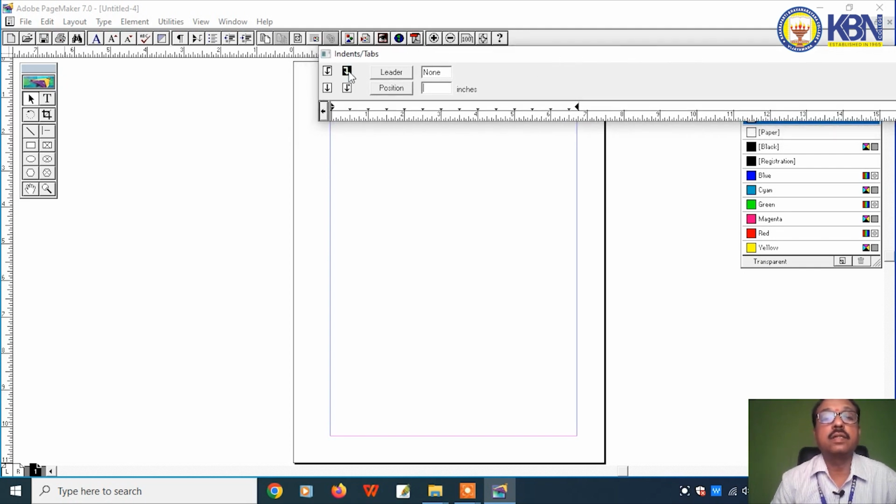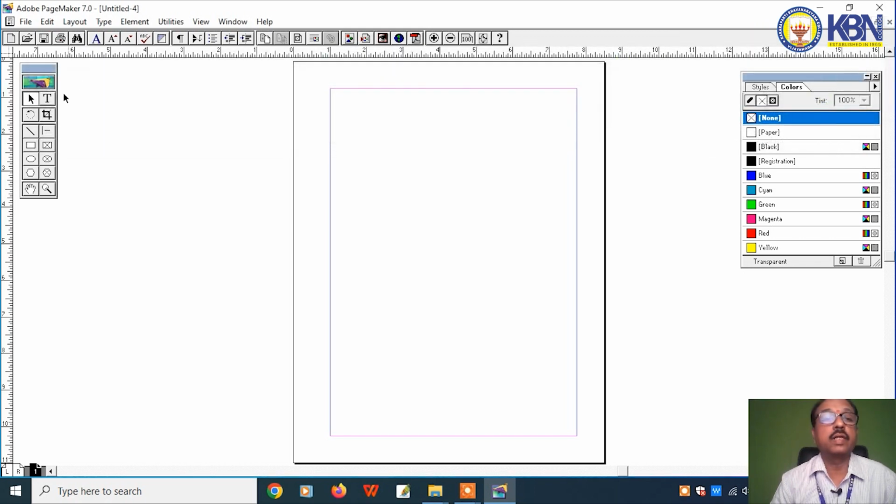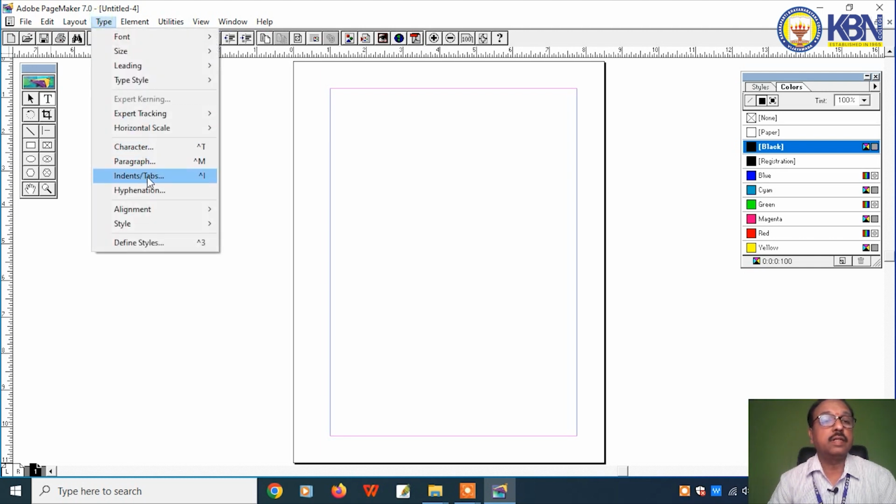So select right tab. I am clicking here, 3.5 right tab. So select leader position. Click OK. Select the text tool. Name, tab. So for setting our tab, we are using tabs and indents.